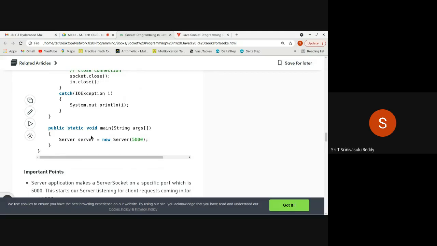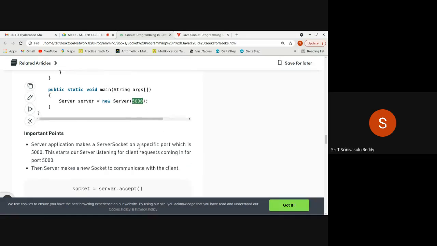But now you require a main method for running that, public static void main. Here you are creating the server object: Server server equal to new Server of port number. Naturally, you must use the same port number on the server side as well as the client side, so that the client can connect to the required server. That's all it is, right? It is such a simple mechanism actually.